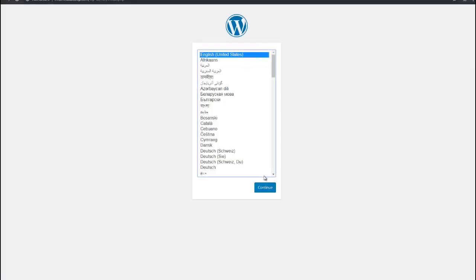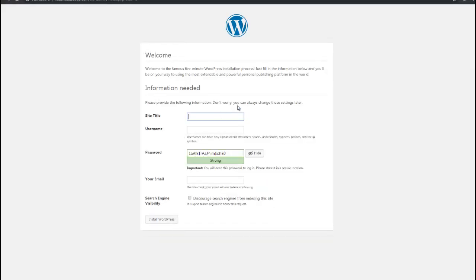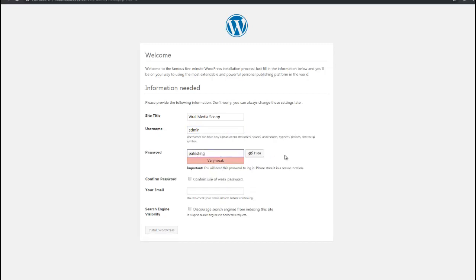Okay, you get the installation, English, continue, site title, Viral Media Scoop, username, admin, you can put whatever password you like. This is just for testing, so confirm use of weak password. Email, let's put info@viralmediascoop.com.